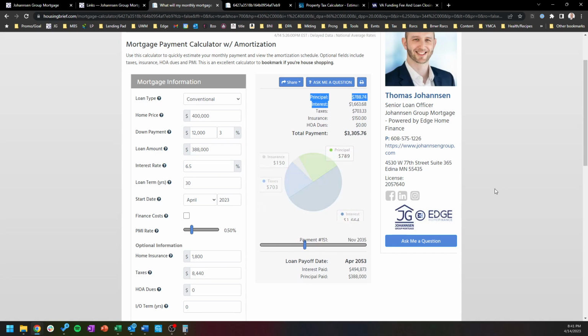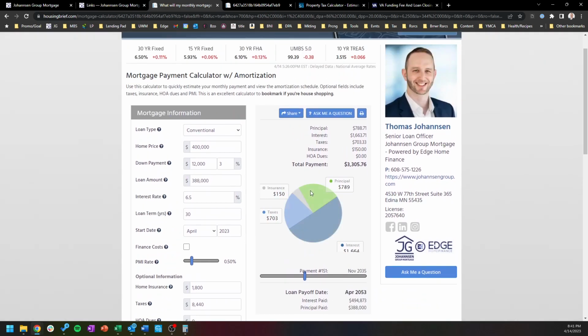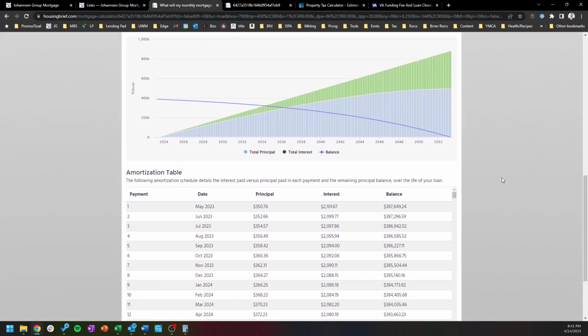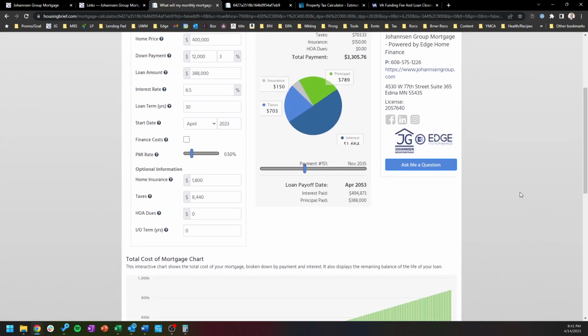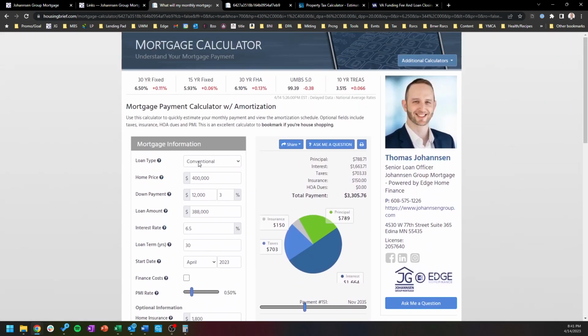where it cuts off. And you can always get rid of PMI a lot sooner if you refinance potentially, depending on if there's been appreciation on your home. That is about it for conventional.